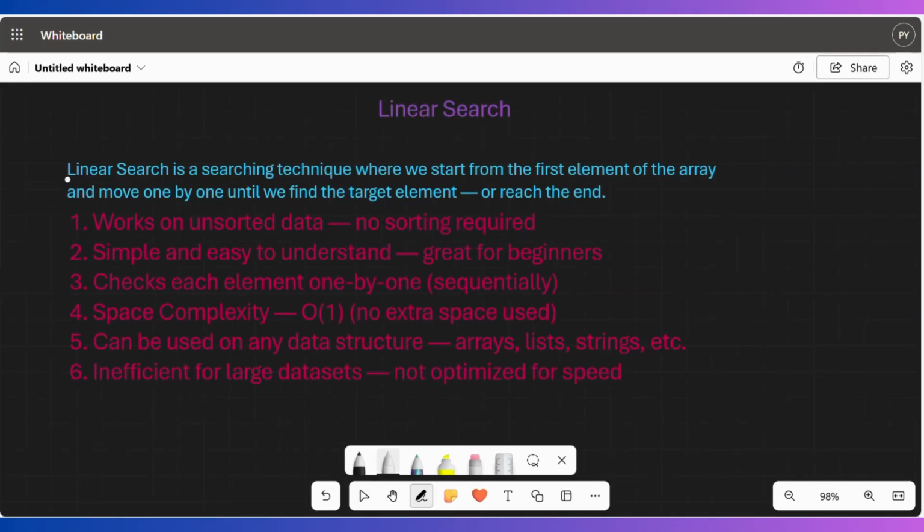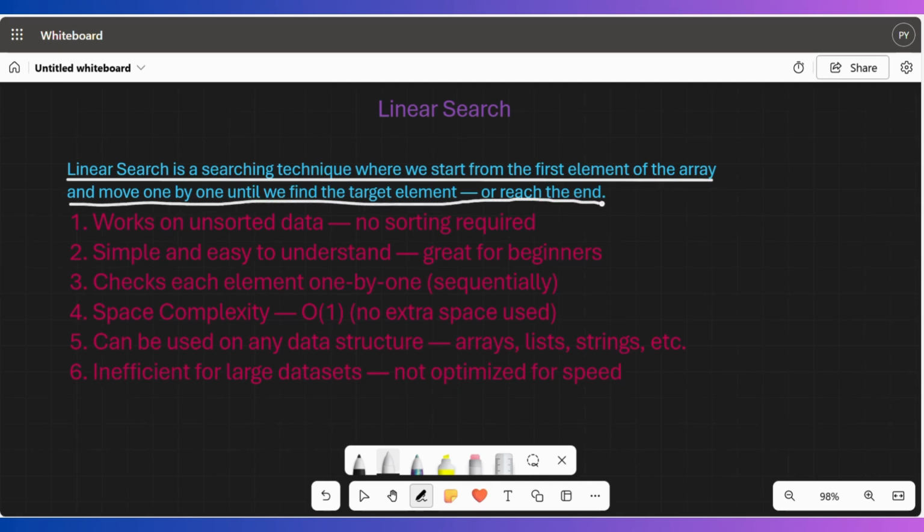So here, this is the definition of the linear search. According to this, linear search is a searching technique where we start from the first element of the array and move one by one until we find the target element or reach the end. This is the very first and easiest definition of this linear search.